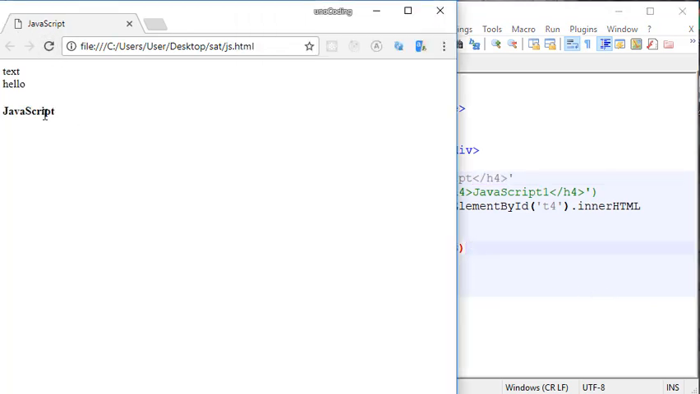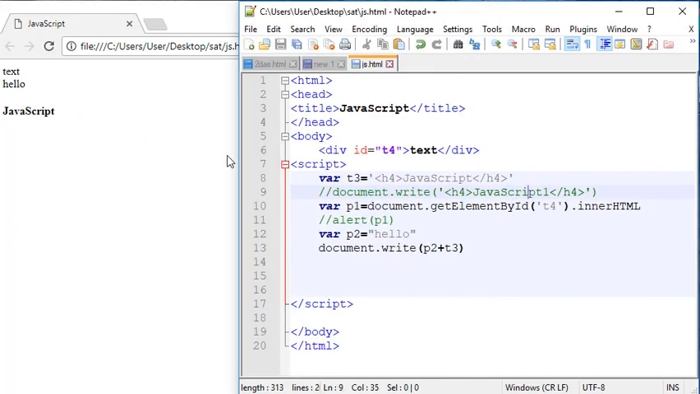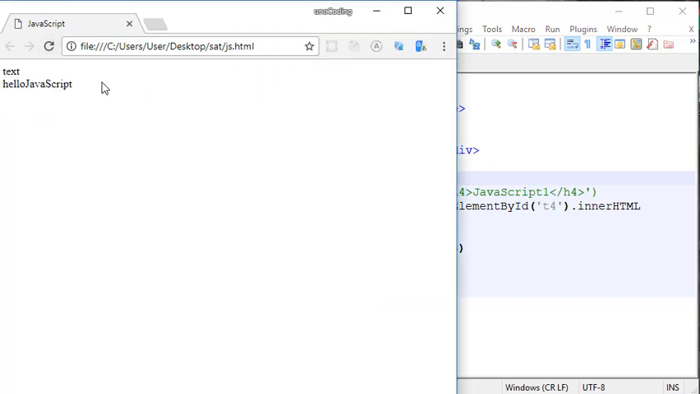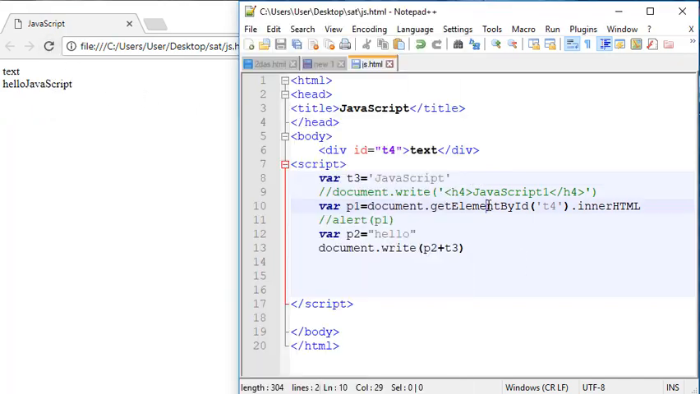As we see, JavaScript is right here, and it is bold with the h4 tags. Due to the h4 tags, it is bold. However, if we get rid of these h4 tags and we save and refresh, we're going to get them right next to each other.